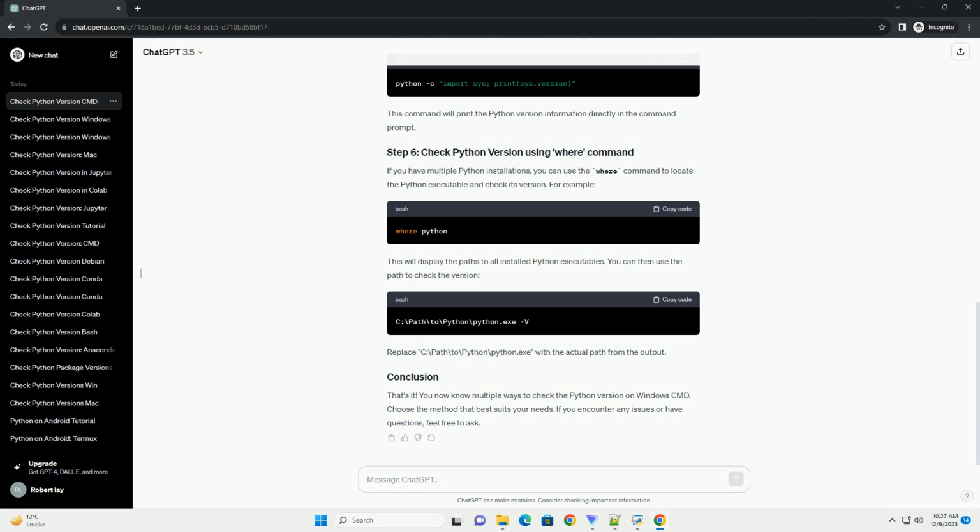You can also use the Python command without any arguments to enter the Python interactive shell. Once inside the shell, you can check the version by typing. This will display the Python version and other information. To exit the Python shell, type exit and press Enter.